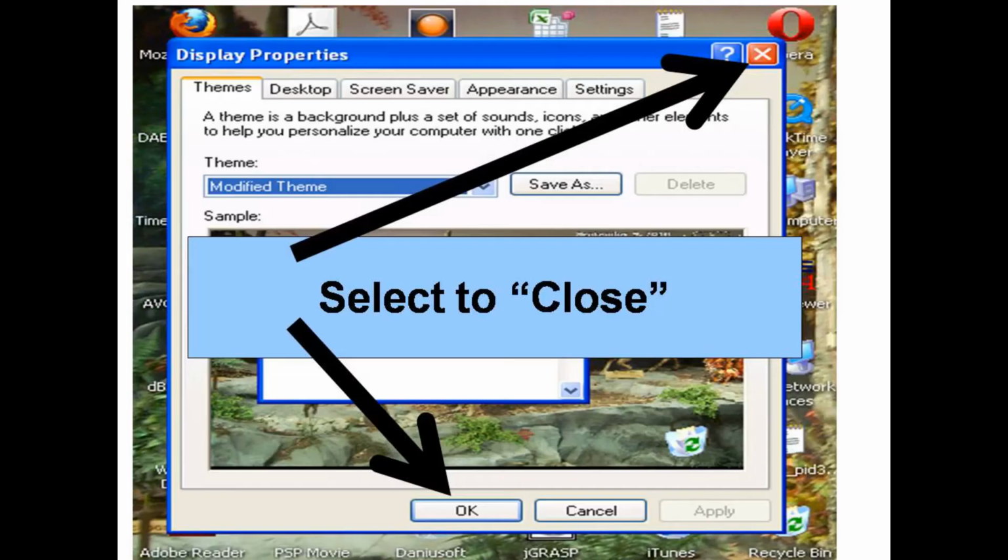We also have a location at the bottom where there is an OK button. The OK button will close a window, but it will save the most recent changes. So that's the difference between the two. You got the X at the top to close the window without saving changes, and you got the OK button on the bottom that will save the most current changes.